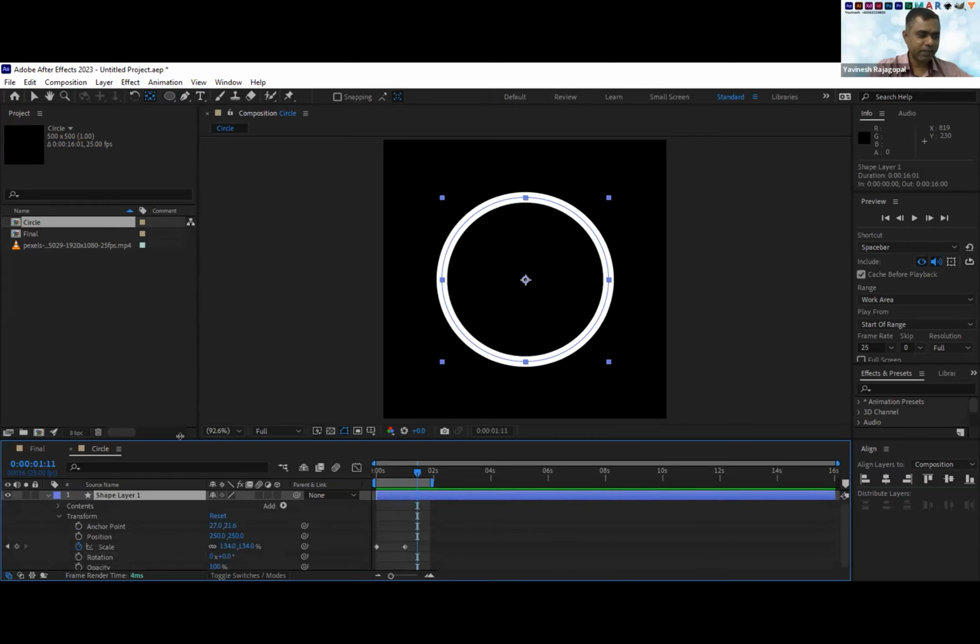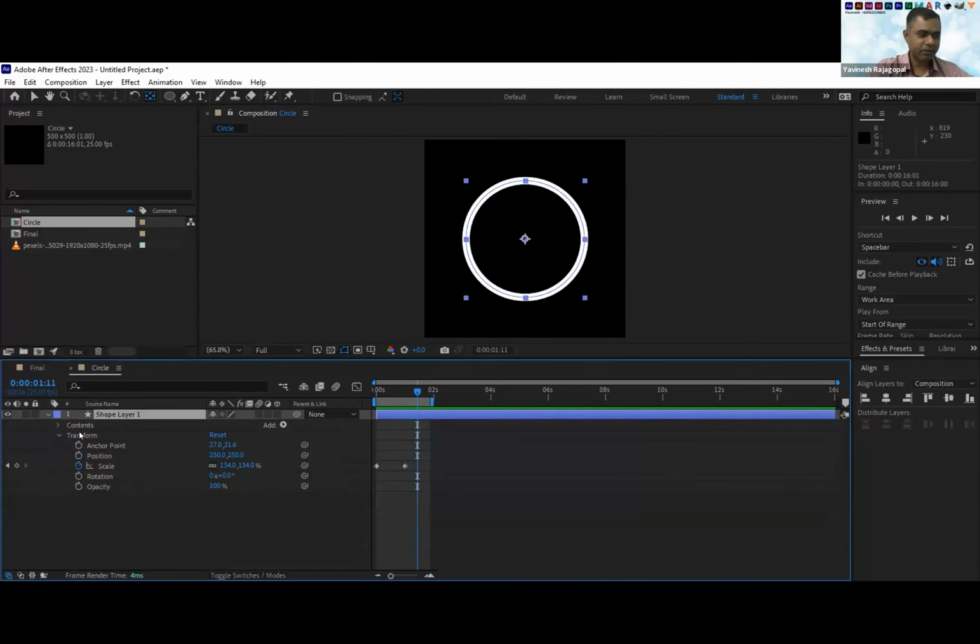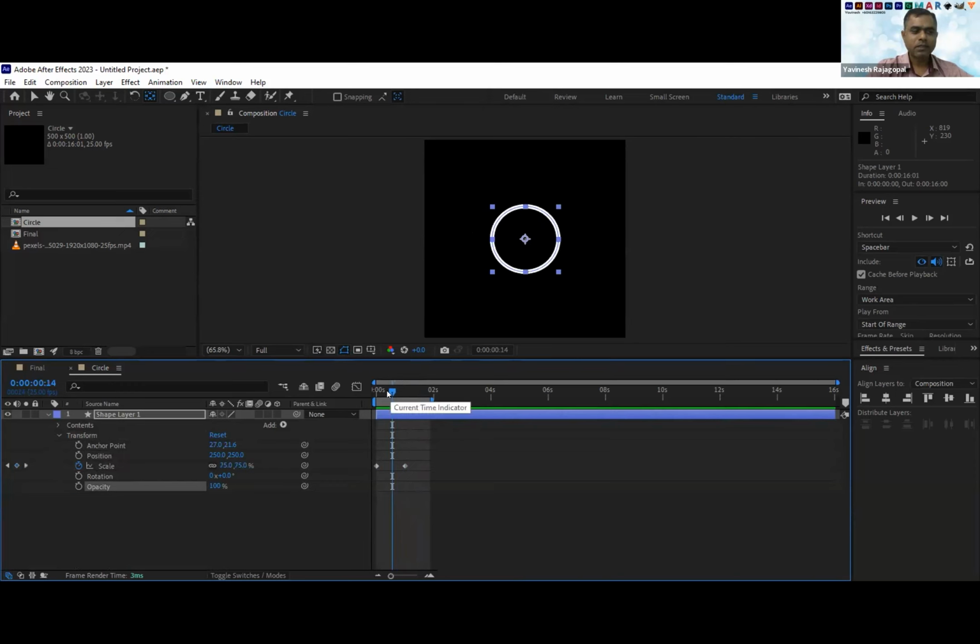Okay, besarkan dia punya timeline dia so that you can see more attributes. Then you can see there is content, transform. And then expand the transform also. You boleh nampak there is anchor point, position, scale, rotation, opacity. Okay, so you change your time to 1 second, or maybe you can go to 14 frame first, pun boleh. Change your time to 14 frame. Click the stopwatch. So at 14 frame, the opacity is 100.